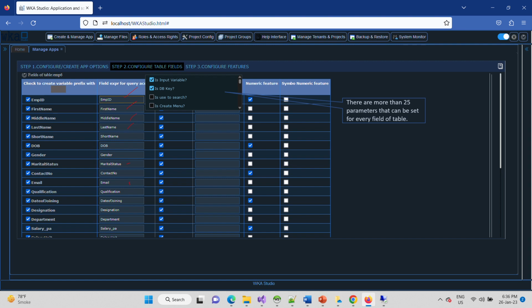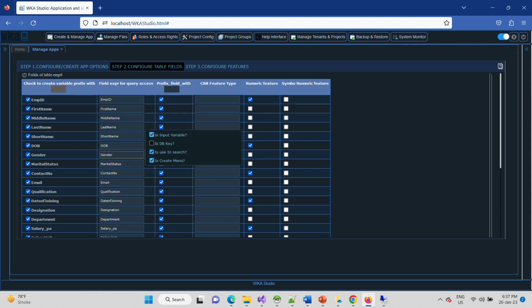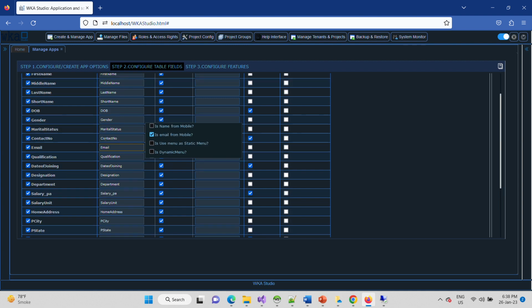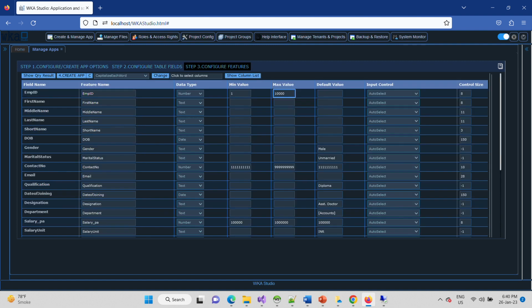And when it actually brings the schema, it sets some of the parameters as default, like it is used as an input variable, and as a DB key, because it checks in the database that it's defined as a primary key, so it automatically sets that. So there are more than 25 parameters one can set, based on the requirement. For example, here, whether you want to use this gender as a search field, or you want to create it as a menu kind of, that can be set at runtime. Here this shows that it can be used as an email for mobile, so it will automatically have that kind of interface and icon in the mobile app when it's created and so on.